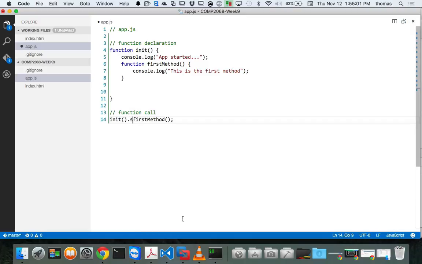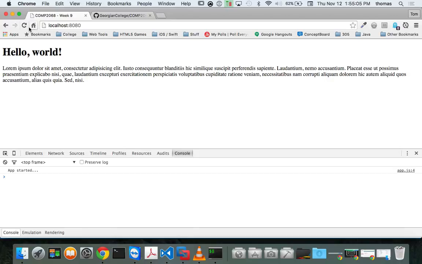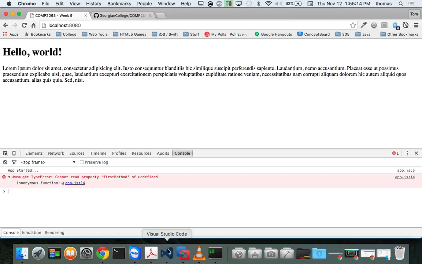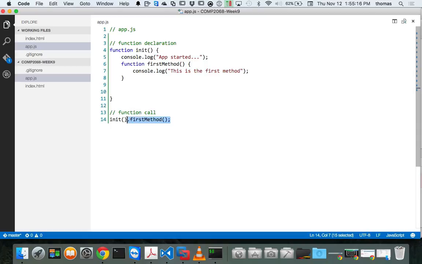All right, let's go back. Let's check out why it doesn't run. If I go back here and refresh, I get this, app started. But when I get to this part, it doesn't know what first method is, because the way I've coded this, there is no first method attached to this function. It's inside the function, but that doesn't mean this function has a method called first method. We don't write methods this way. We need to use another word called prototype, and we have to use the name of the function, init, and then we can do first method.